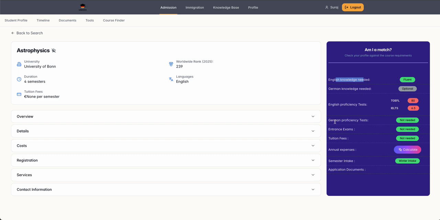German proficiency tests that could potentially be needed, any entrance exam tests, tuition fees, and if available, the system also mentions what are the application documents required for this course.